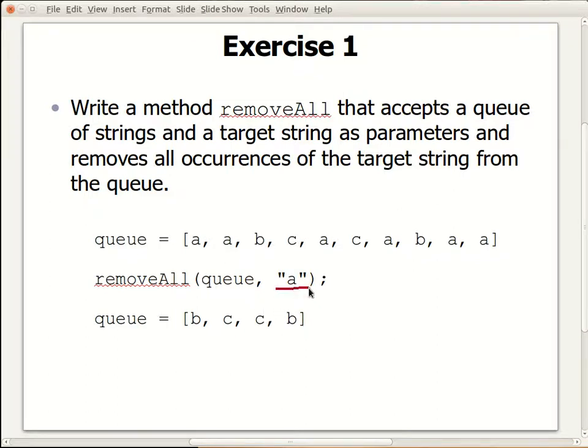So if I call removeAll and I pass the letter A, I'm saying look at all the elements of the queue that are A's and remove them all. So at the end of the call, only the non-A elements should remain in their original relative order. So this builds on the material from the previous video about basic queue operations. We need to loop over all the elements of the queue and find the ones that are equal to this target value. Now, the elements that aren't A's shouldn't be removed.